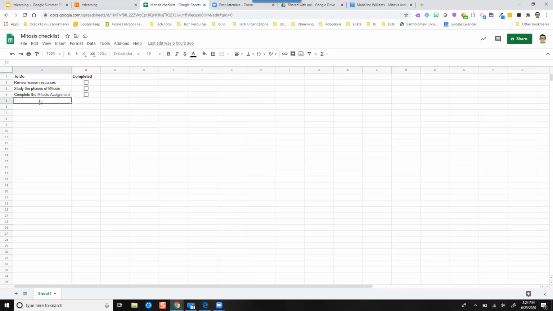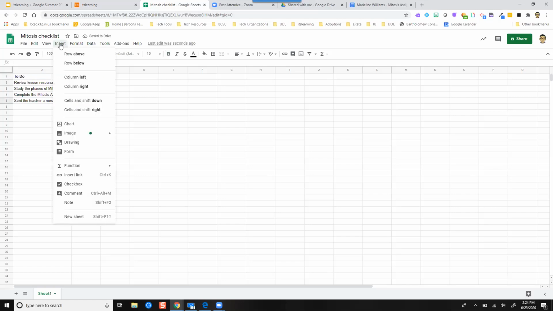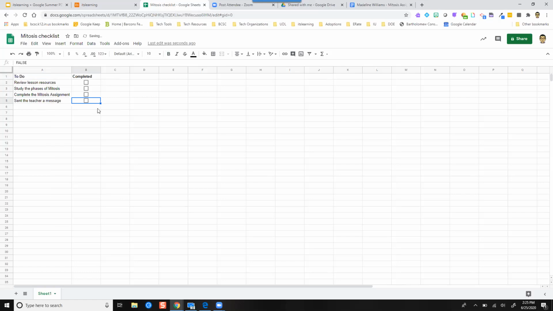So I could do a sent the teacher message. And then to just add this checkbox, which again is pretty nice because they have it programmed to where you can just check it off or not, is in the insert box. And it is insert checkbox and it'll automatically put there. Or you can just copy it down. So there's multiple ways to do it pretty easily. But this creates kind of another layer to keep students on task, keep them engaged for this.